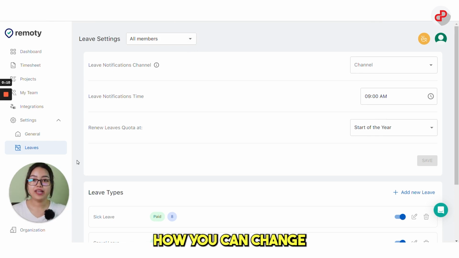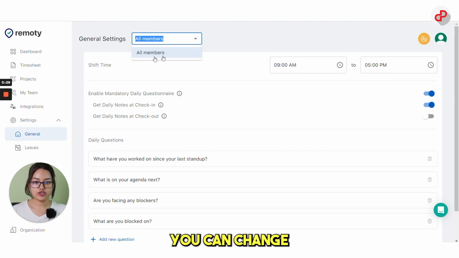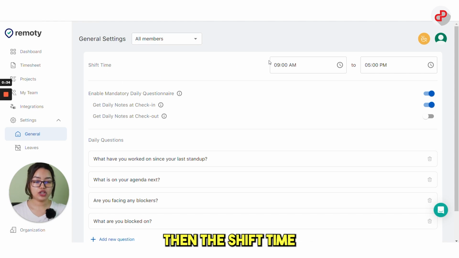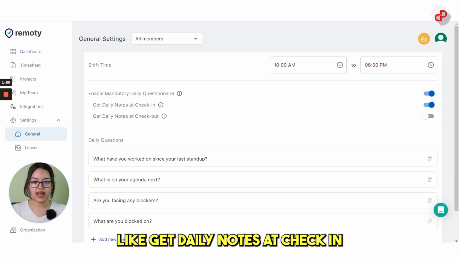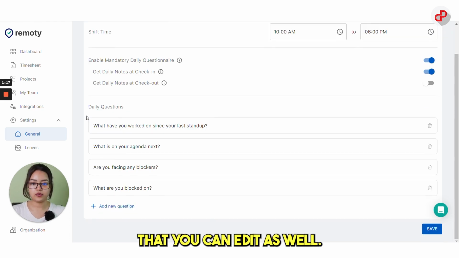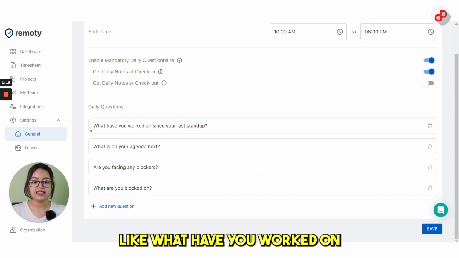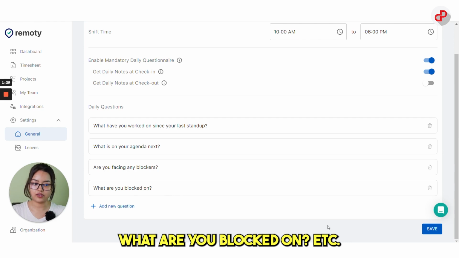Now let me show you how you can change the notification channel. For that, click on General. You can change the member types, then the shift time of any employee, and here there are other settings as well, like enable mandatory daily questionnaire, like get daily notes at check-in and get daily notes at checkout. And there are different questions that you can edit as well, like what have you worked on since your last stand-up, what is on your agenda next, are you facing any blockers, what are you blocked on, etc.